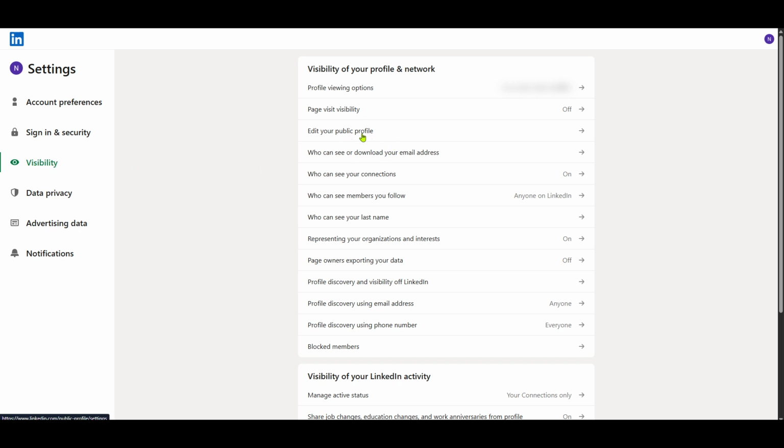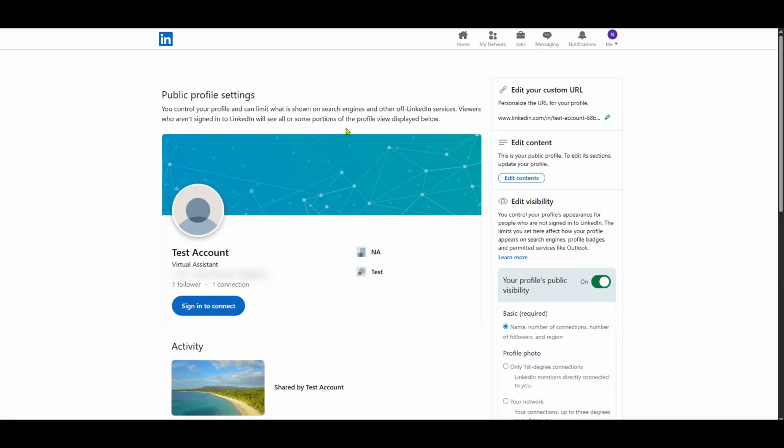After you've clicked into the Public Profile and URL page, you should see an option to edit your custom URL on the right side of your screen. Now, while editing your custom URL can be handy for other purposes, today we are focusing on the visibility settings right below. You'll see a section marked Your Profile's Public Visibility. This is the setting that determines who can see your profile.